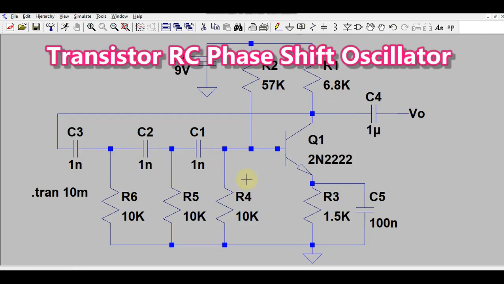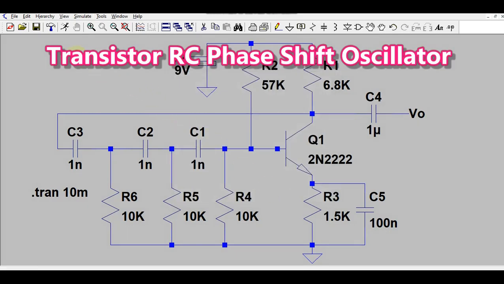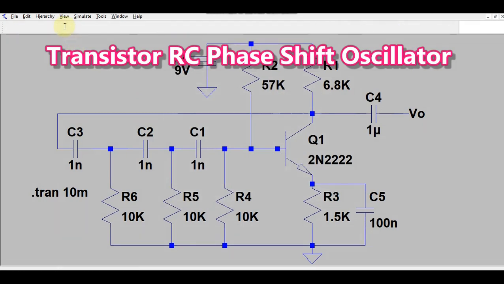Okay, so now let me run the simulation. To run the simulation, you have to go to Simulate, Edit Simulation Command, then the transient time is 10 millisecond, click OK, and now run the simulation. Go to this button, this is the run button, click it here.